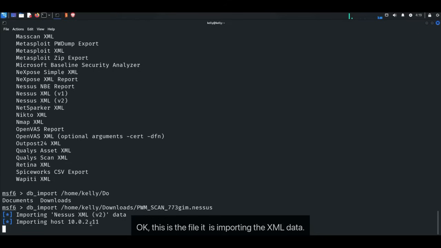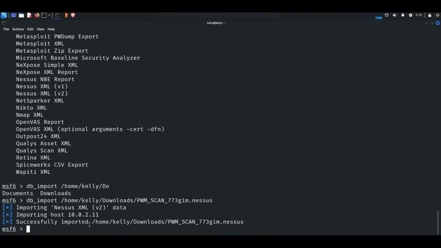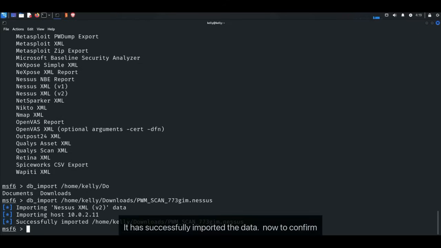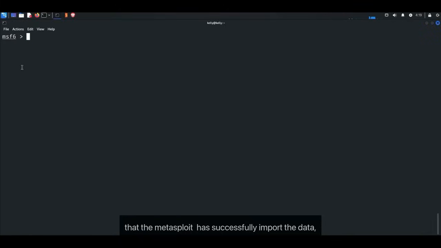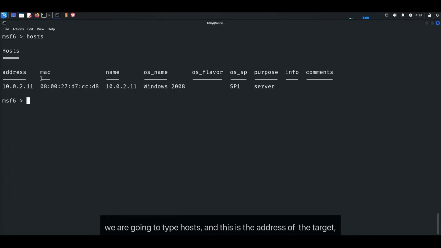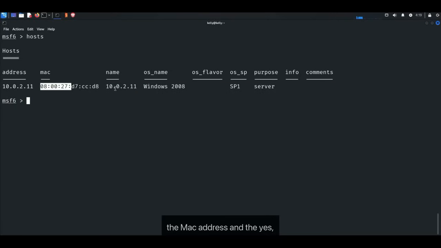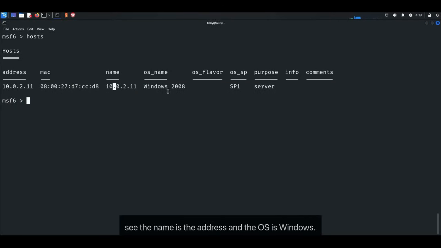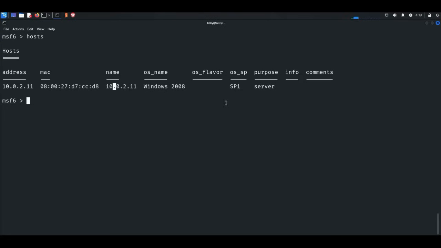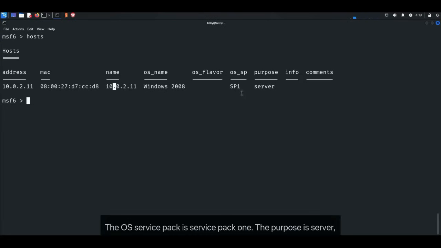Nessus is importing the XML data. It has successfully imported the data. So now, to confirm that Metasploit has successfully imported the data, we are going to type hosts. This shows the address of the target, the MAC address, and the name. The OS is Windows, the OS service pack is Service Pack 1, and the purpose is server, which is nice.